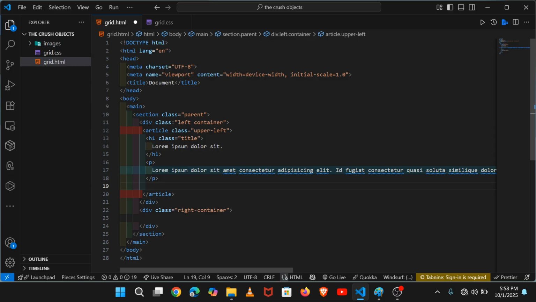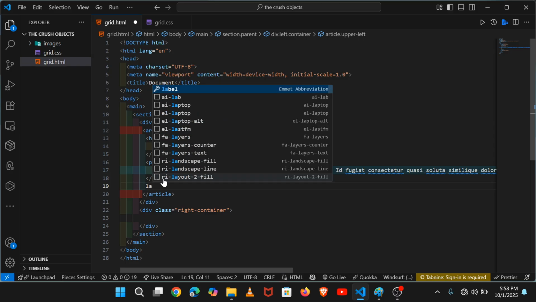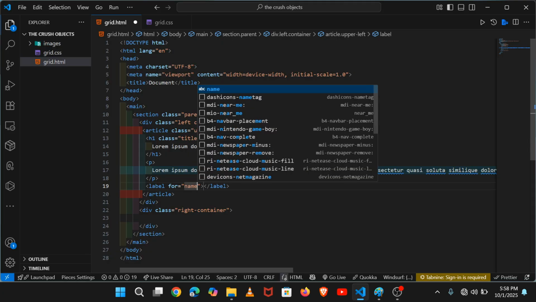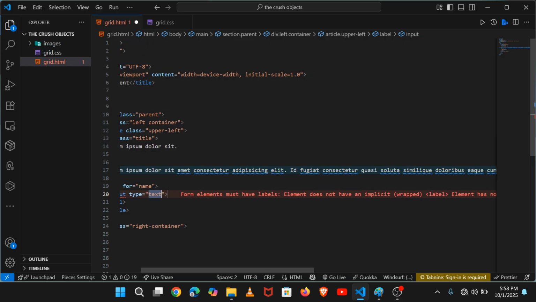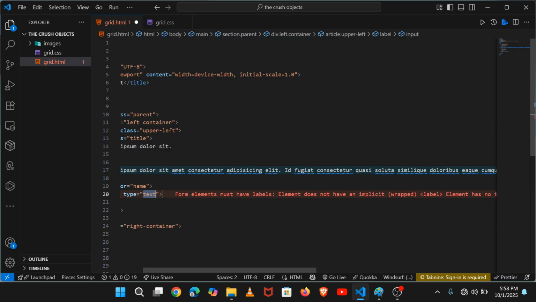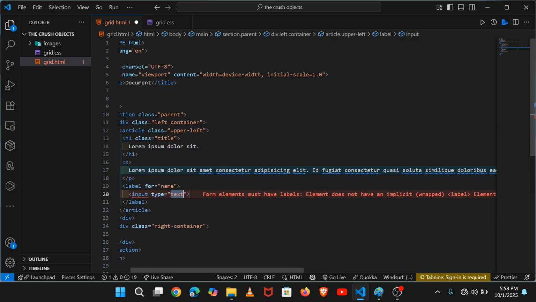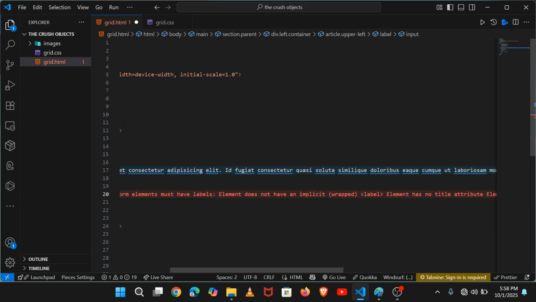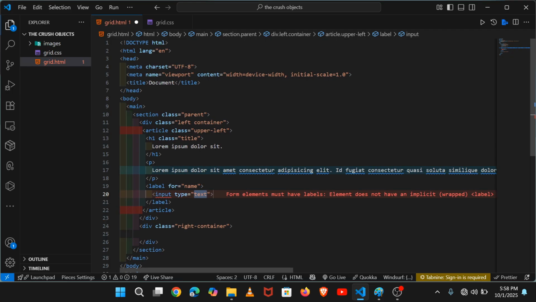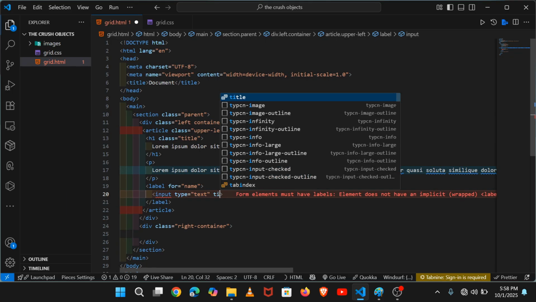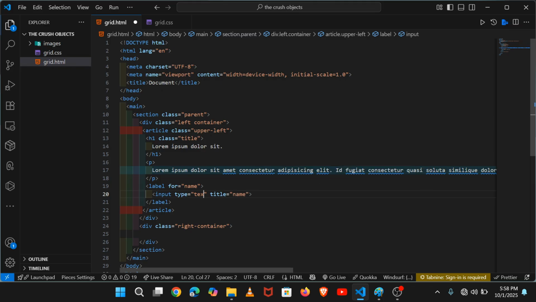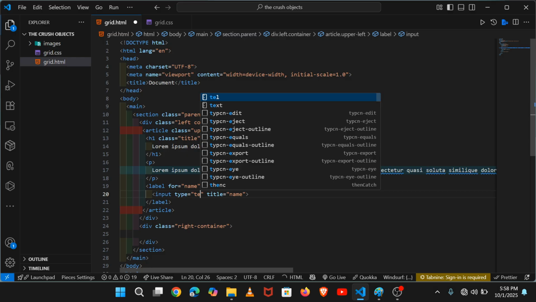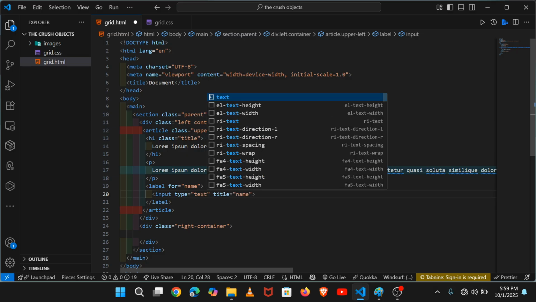So here below we will put the first label, and we say label for name, and inside the label we will put an input text which must be there. A form element must have labels; otherwise it does not have a title attribute, things like that. And you can come here and give it a title for name, for example, type text, just the word text, like that.